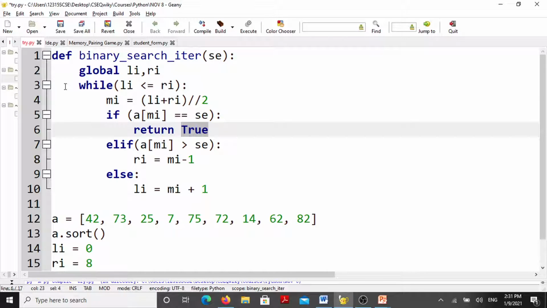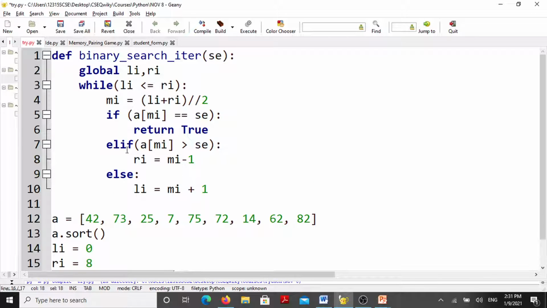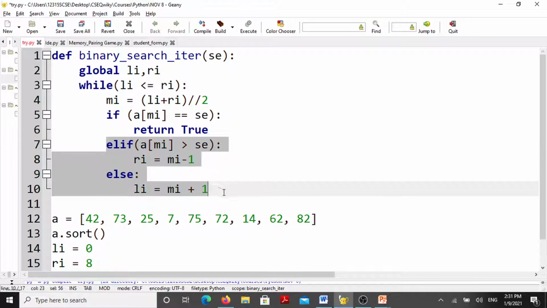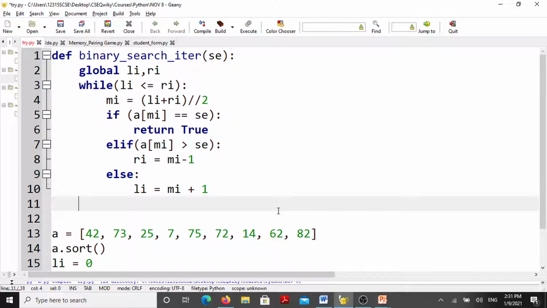Here it will return true if it is present. Otherwise, it will run the loop. So return will end the loop if it is present, and it will come to the called place. Otherwise it will go on running. When it comes out because li is no longer less than or equal to ri, if it comes out of that, I'll just put in that indent of while, I'll say return false.